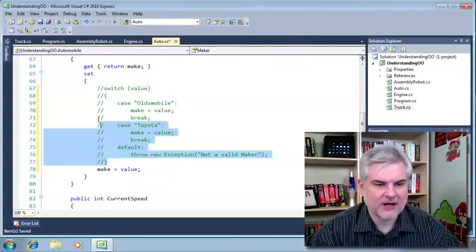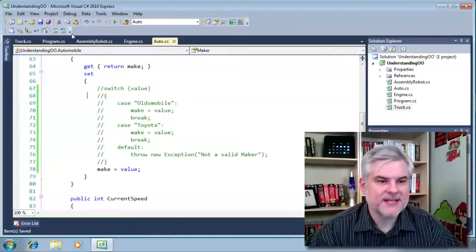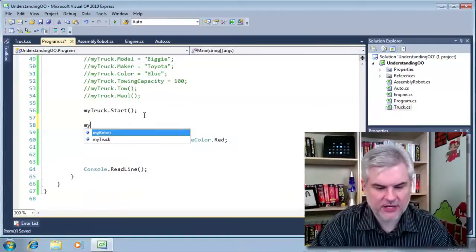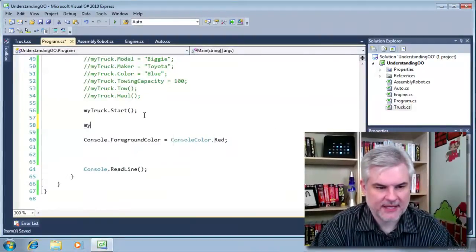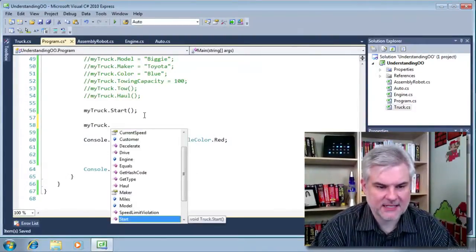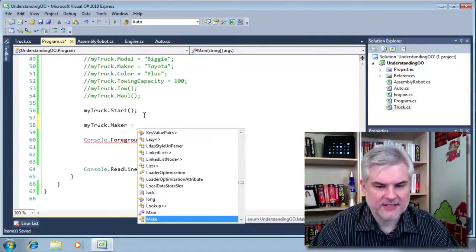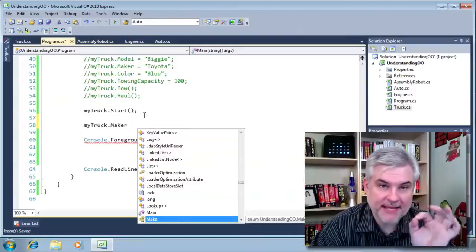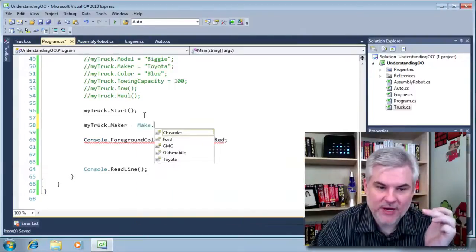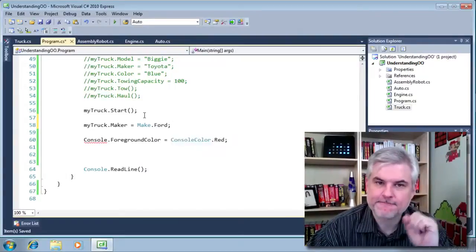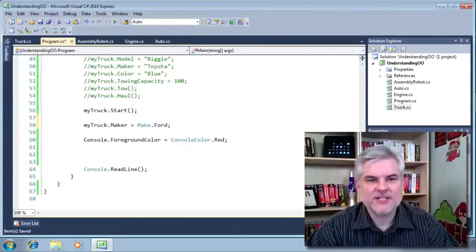And I can eliminate all of this. Why? Because now if we go to the Program.cs and I try in my truck maker equals, you can see it pops up by default that Make enumeration, and I only get several potential values from it. Okay, so what did I just do here?